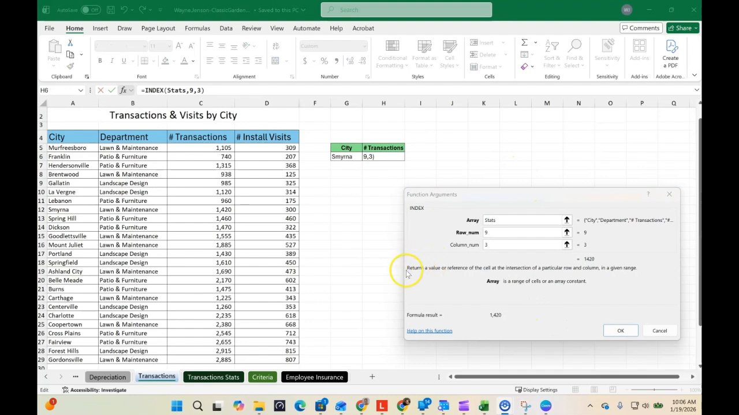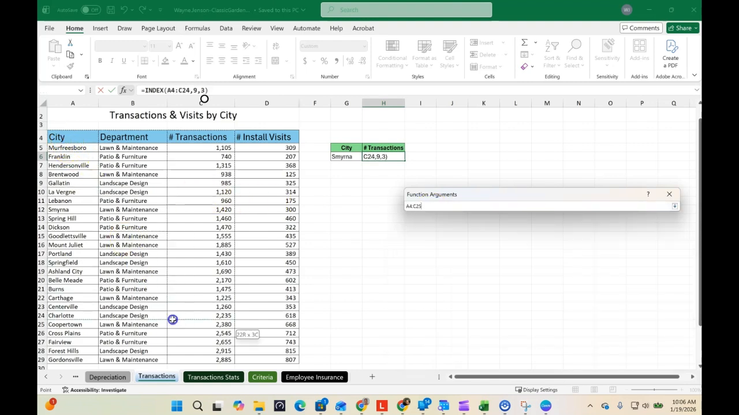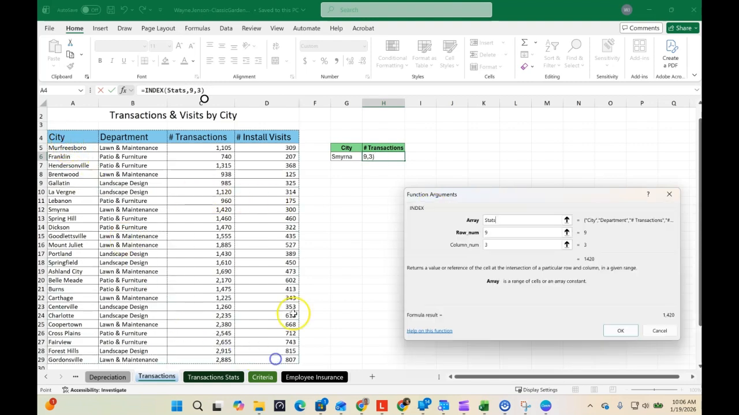The first thing I want to point out here is the description of the index function. So basically it returns a value or reference of the cell at the intersection of a particular row and column in a given range. So the range is the array, and as I mentioned, I've already predefined the array as stats, and that's basically this range of cells here. So we could also specify it. If I select it, it's just going to say stats because that's a named range that we've predefined.